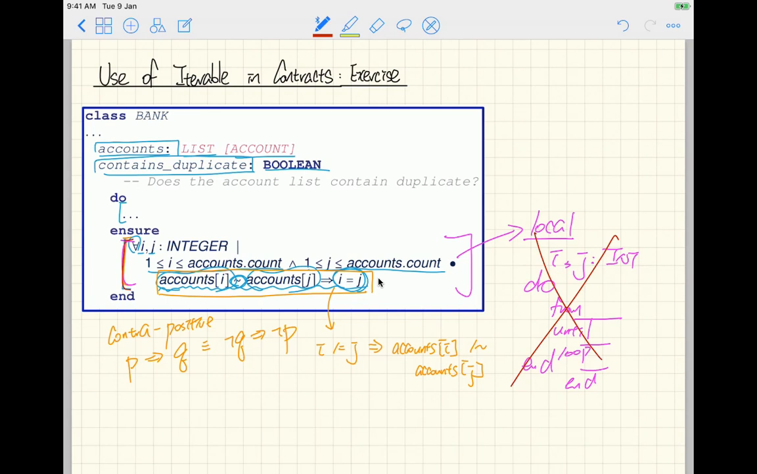Yeah, it's an ensure, right? We're writing a contract, which means everything must be a Boolean. No, you cannot have local in ensure. The only way for you to introduce local variables is using a cross, in which case you have a cursor variable. That's the only way.